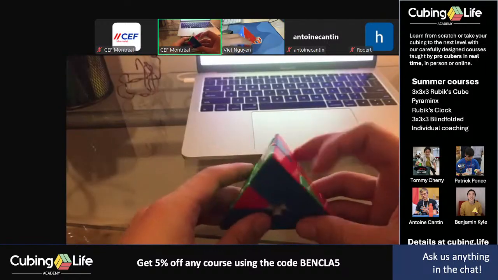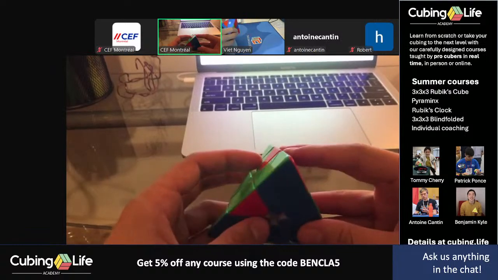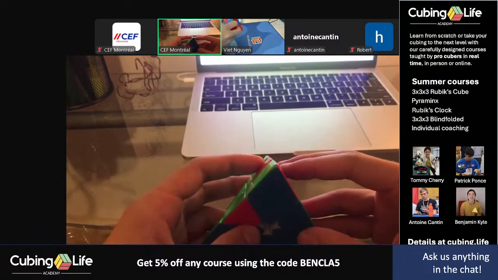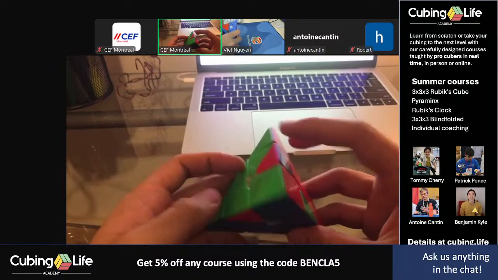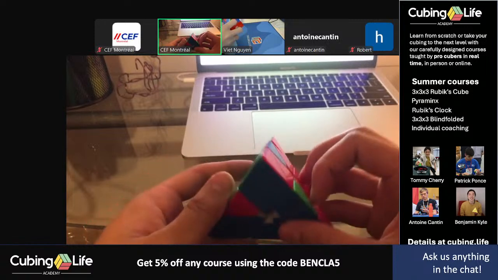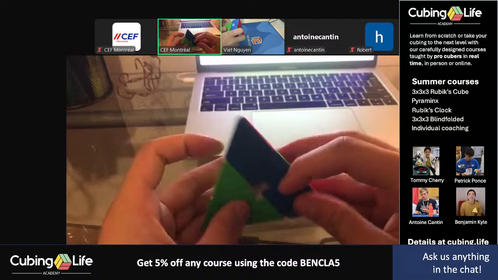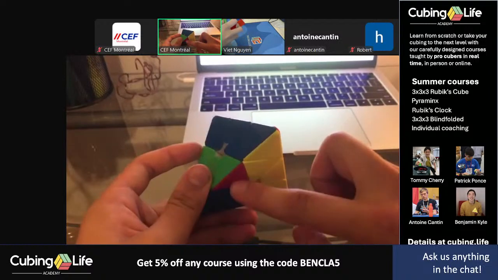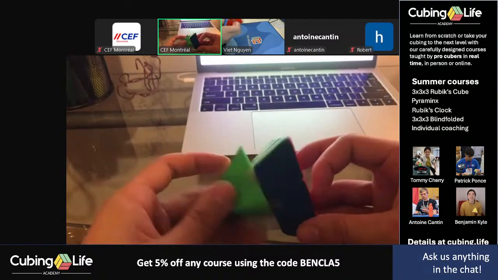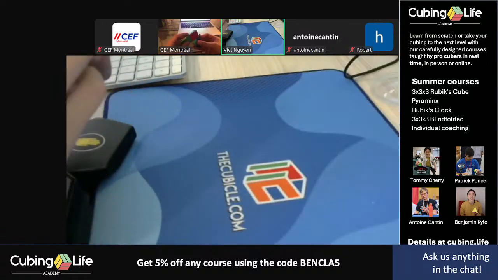Okay, so here's my first piece of advice: change your algorithm for this case. So set it up again. Yeah, you got it. So you don't need to do a hedge insert. That's 8 moves. You can do a 6 mover. L, then imagine you're inserting this edge to the bottom, inverse sexy, L prime.